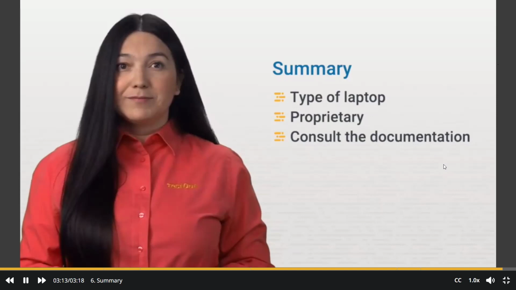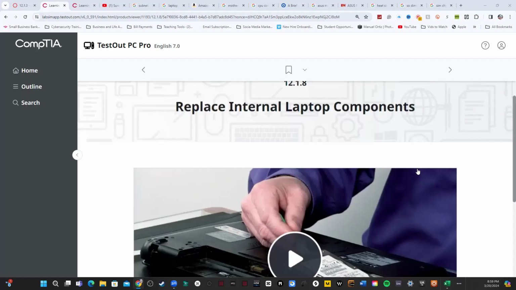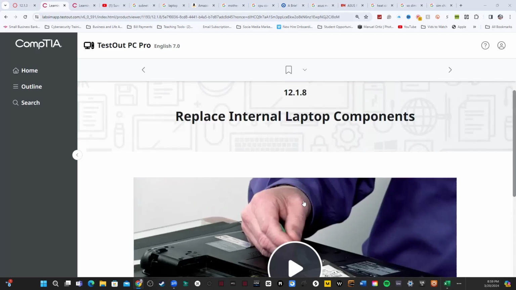The next one is going to be about replacing the hard drive. Okay, hard drive.